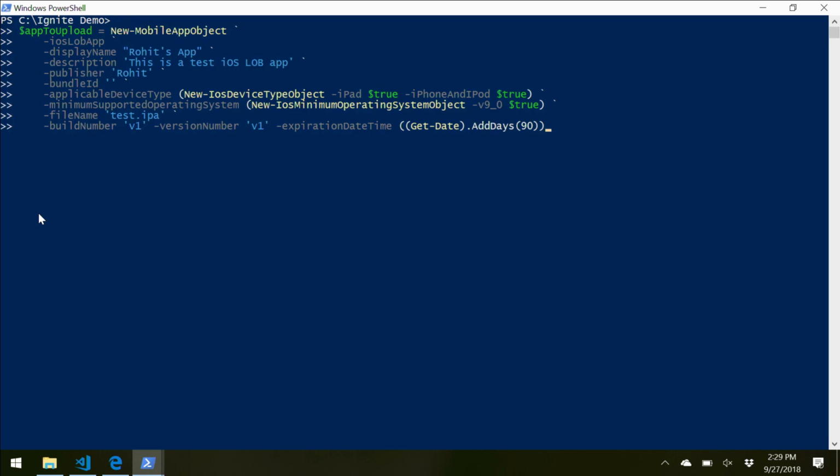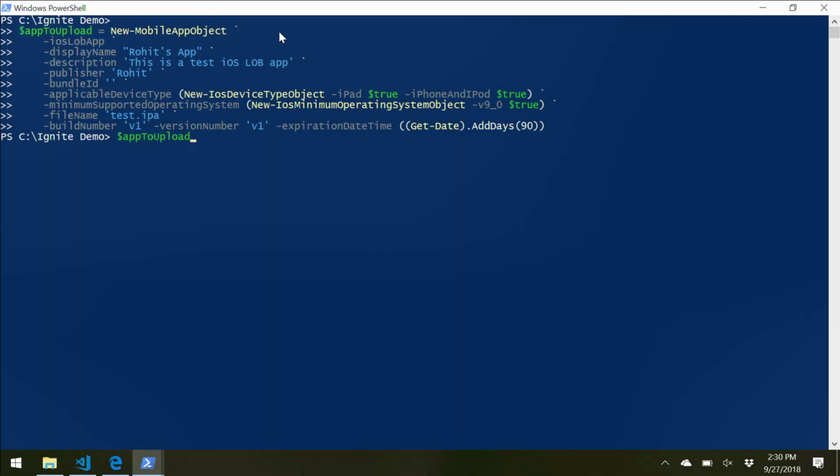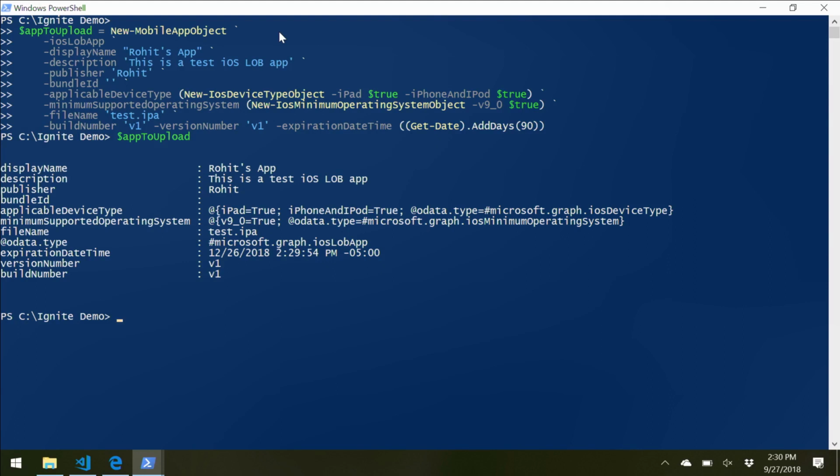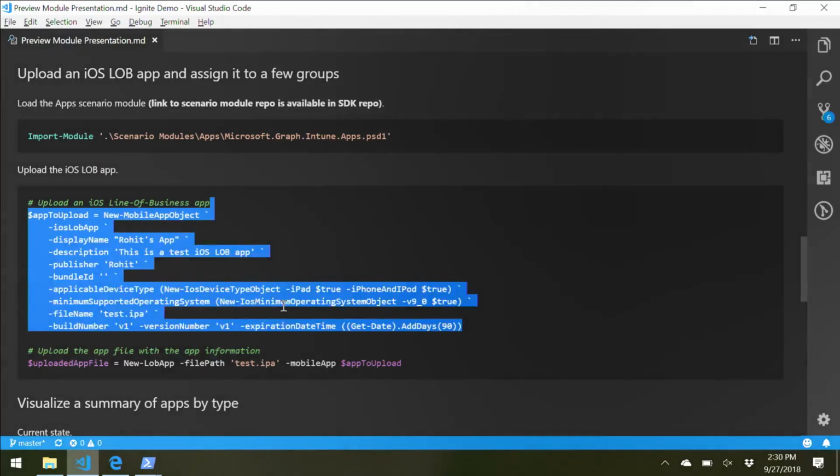Okay, so let's go and first create an object that represents information about the app that we want to upload. So this commandlet here is just a helper commandlet generated with the SDK that allows us to create these objects. So we haven't actually made a call to Intune yet. We've just created the metadata about the object, and we have it stored in a local variable.